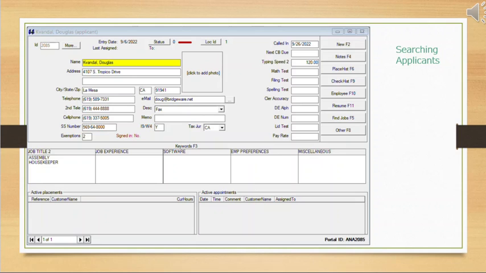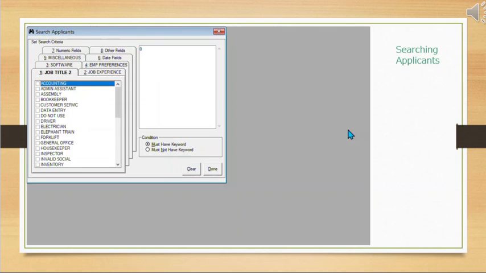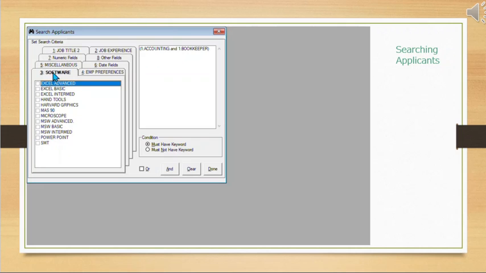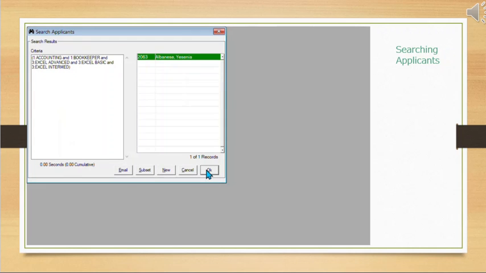Keywords, along with almost all fields stored in the applicant record, are available to search. Starting with a blank applicant screen, pressing the search button will take you to the search screen where you can choose your criteria to find the desired information. The fields are organized into tabbed sections at the top of the screen. More on searching will be found in a more detailed video.